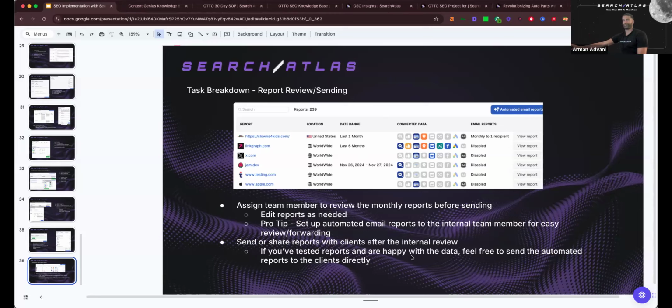If you've tested those reports and you're happy with the format, with the AI summaries, with the way the reports are being presented, then you can remove the internal QA layer and have the automated reports go out to the client directly. But I would strongly encourage you to test the format of the reports before just automatically sending them out. So those would be my recommendations.